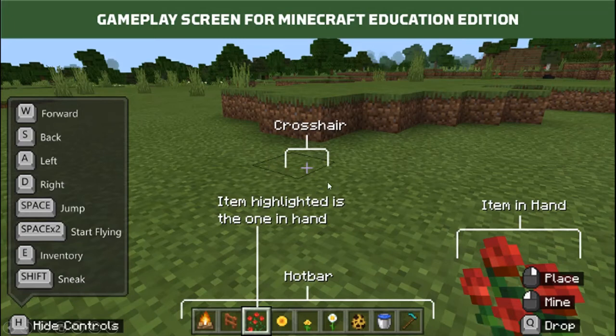Now the crosshair that you see, the plus in the center of the screen, this crosshair that is moved with the mouse is where a block will be destroyed or placed. So if you don't see the words place on your mouse picture, you will know that your crosshair is not pointed to a place where you can build.